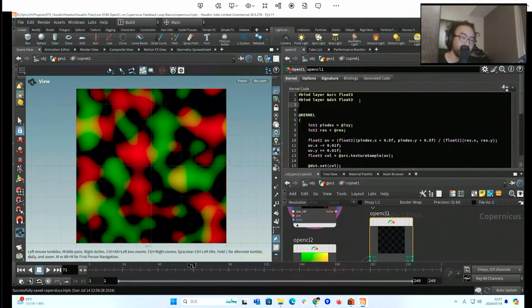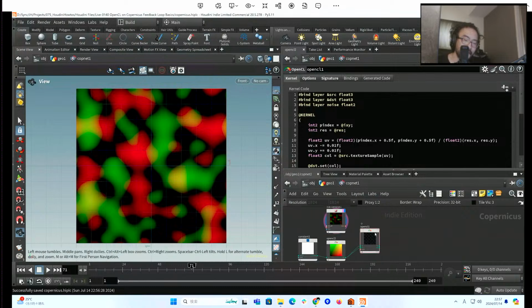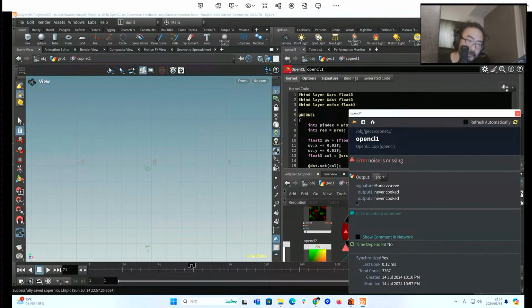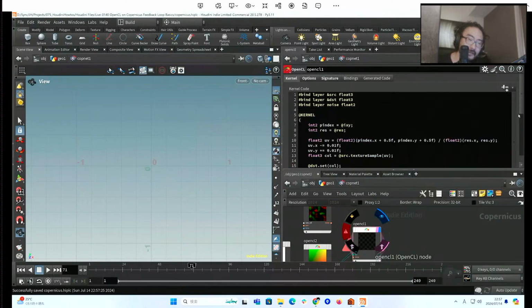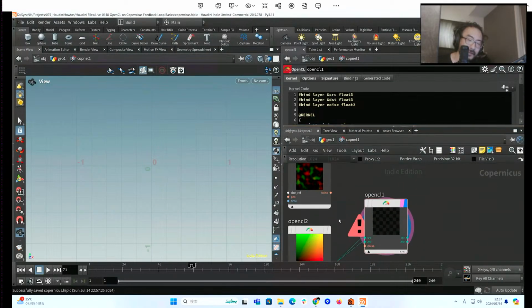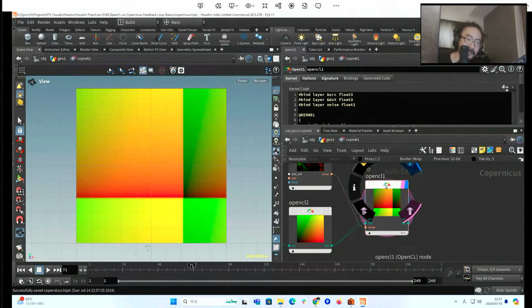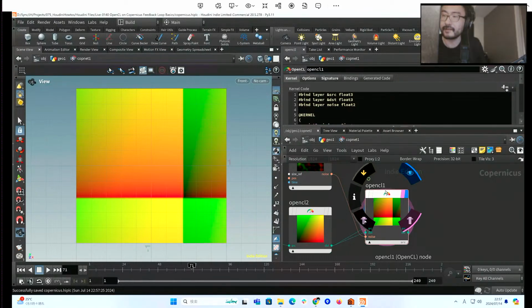Now we also have to bind it inside the kernel, inside the code. So layer, the name is noise, and we don't need any characters before it because it's just an input, and the type is float2. Okay, hopefully, okay, another error here. So noise is missing. Okay, so this is not an optional value, so we have to connect it after we have created it. So let's connect this texture and try to use this inside the code.